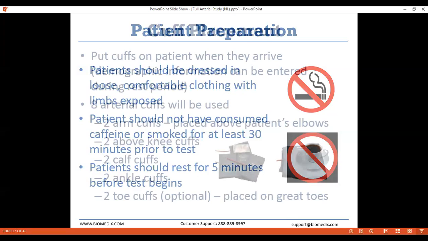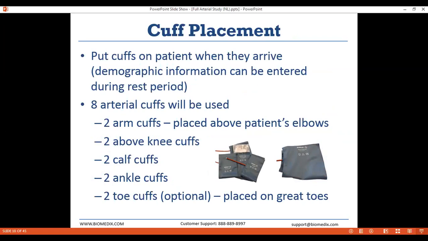There are 8 or 10 cuffs, which are typically used for the study. The first 2 go around the arms above the elbows, and we're going to use those to take pressures. 2 go above the knee. 2 go around the calf. These cuffs are used just for waveforms. 2 cuffs are placed around the ankles, which are used for both pressures and waveforms. And then there are optional cuffs. You can optionally place the toe cuffs around the patient's great toe and get pressures and waveforms there as well.